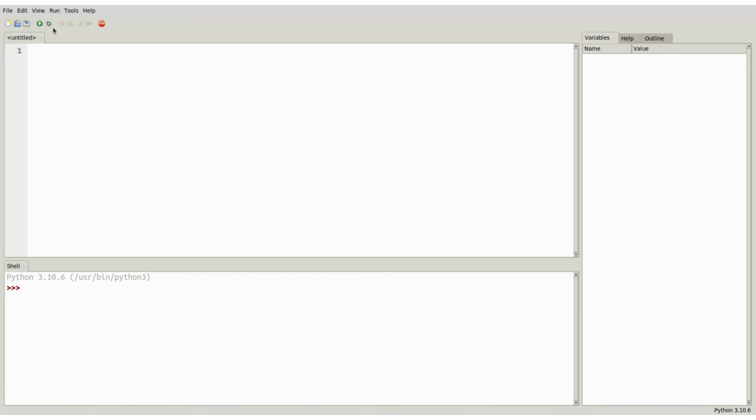Right beneath it, you have shortcuts to open an editor, to open a folder, to save, to run your code, to debug your code, and to stop your code. To the right, you have another window pane where you have variables declared in your code, help, and if you need some online help, you can also get it here when you are connected to the internet while using Thonny.